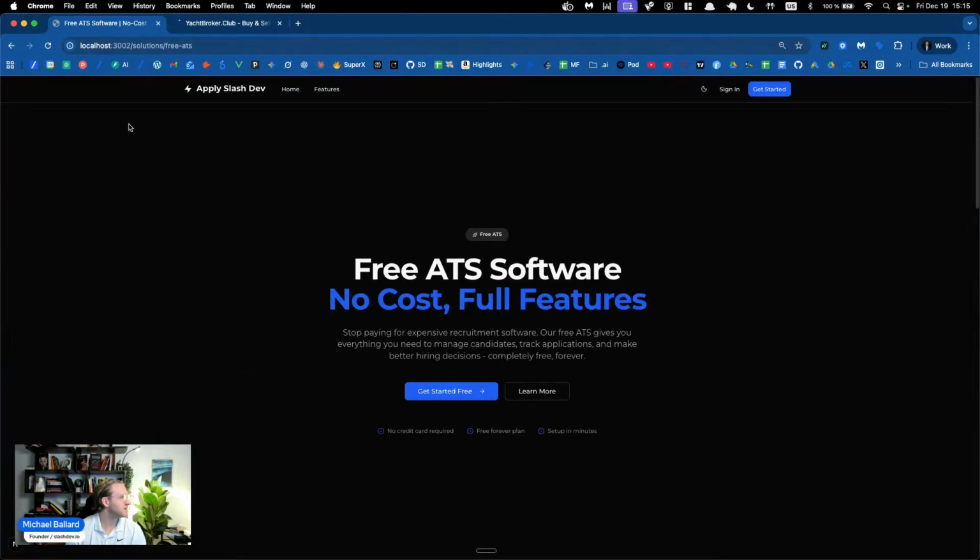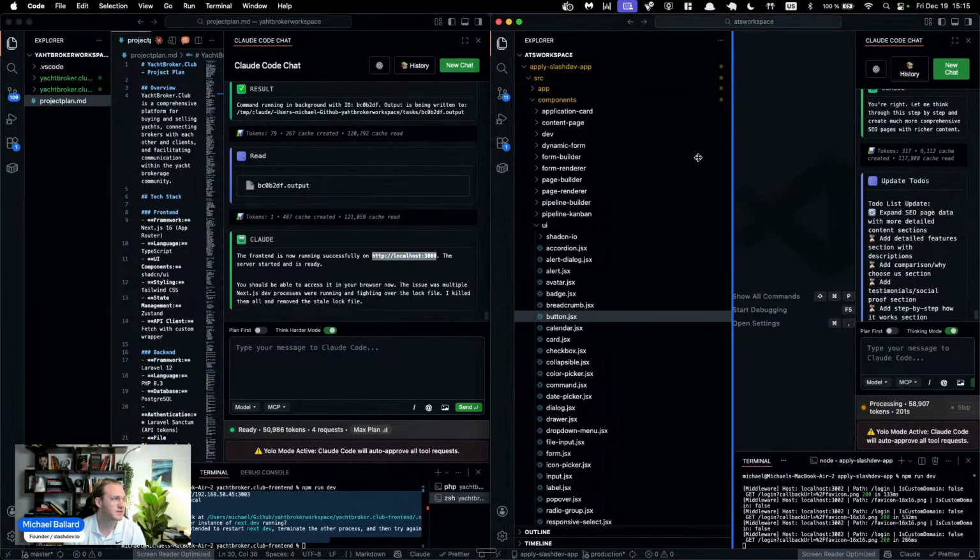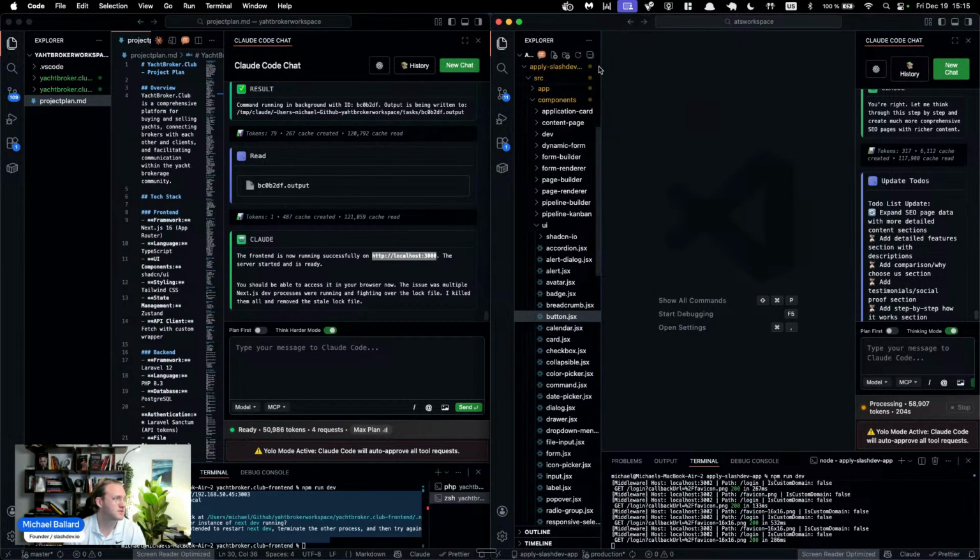Oh, my favicon is not working on these SEO pages. Good catch. It's still working on that. Jeez, dude, nobody needs to see all this.